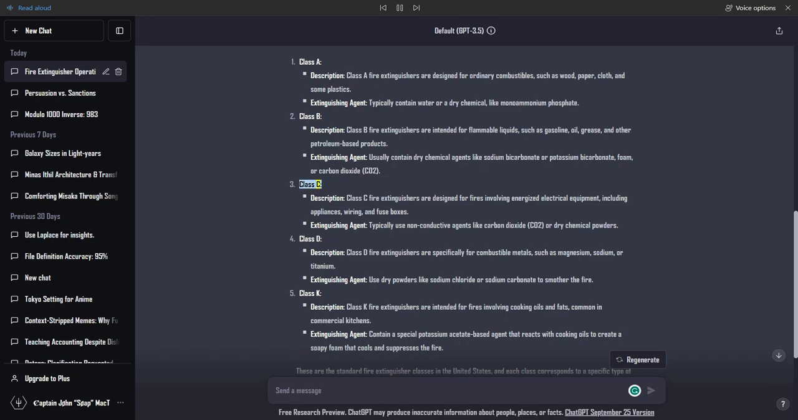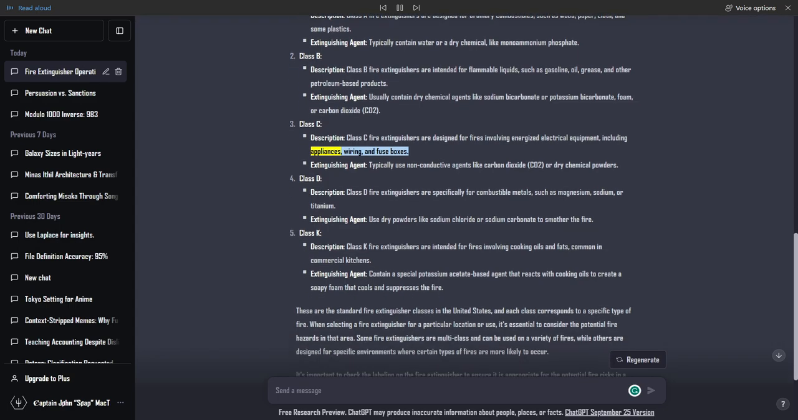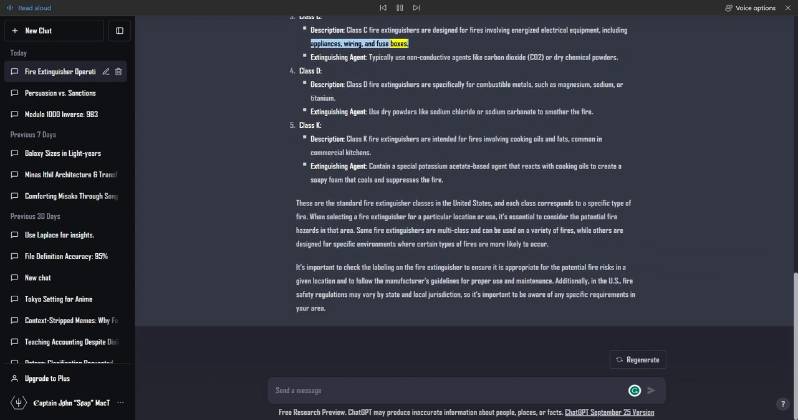Class C. Description: Class C fire extinguishers are designed for fires involving energized electrical equipment, including appliances, wiring, and fuse boxes. Extinguishing agent: typically use non-conductive agents like carbon dioxide, CO2, or dry chemical powders.